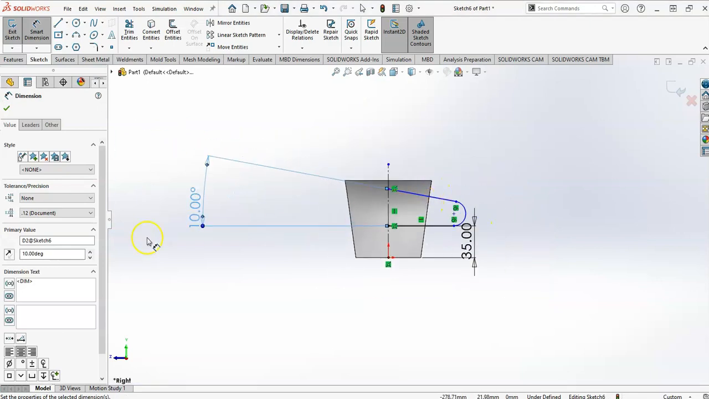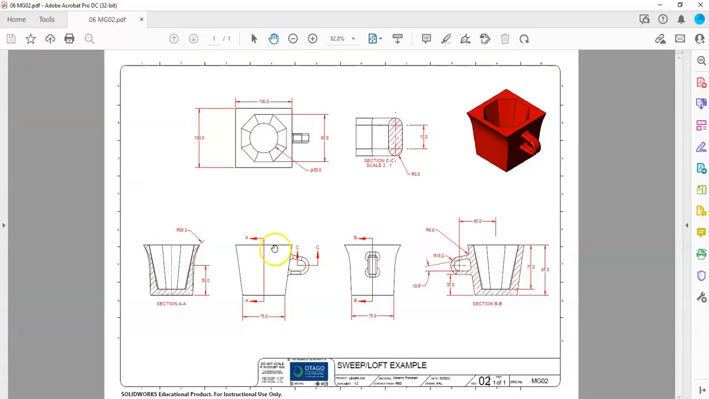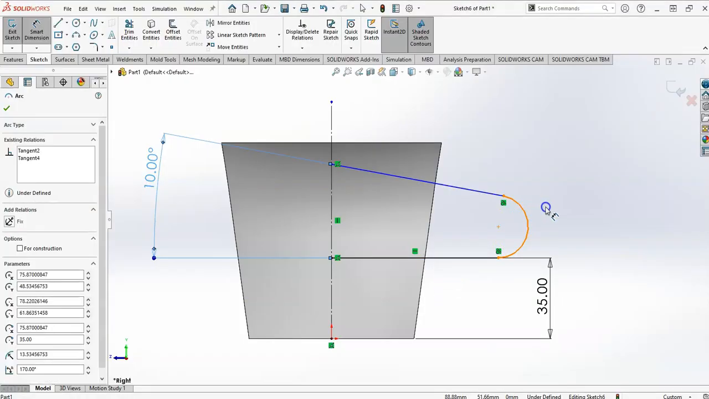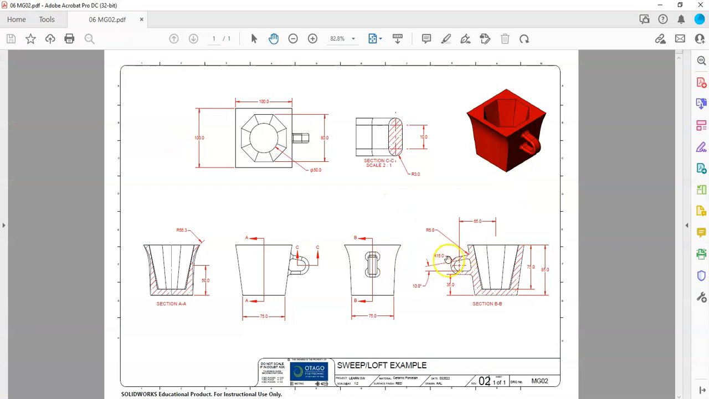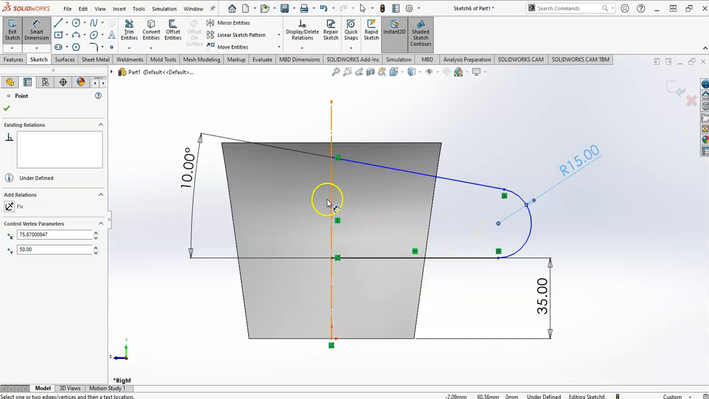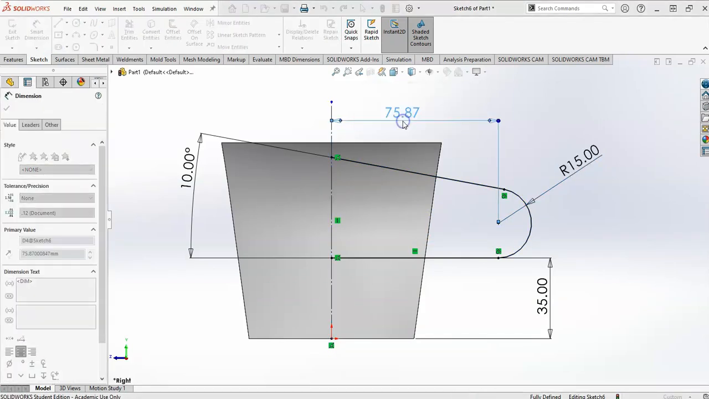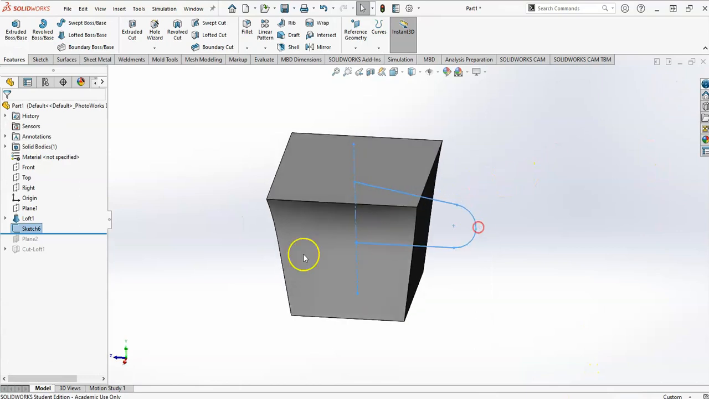So clicking on two lines that are not parallel will produce an angle. And so looking at this, this path is going to be considered the outer edge of our handle because that's what's fully defined here. And then the center point of our circle is going to be 65. So that makes it now a fully defined sketch, which is great. So I'm going to do that.